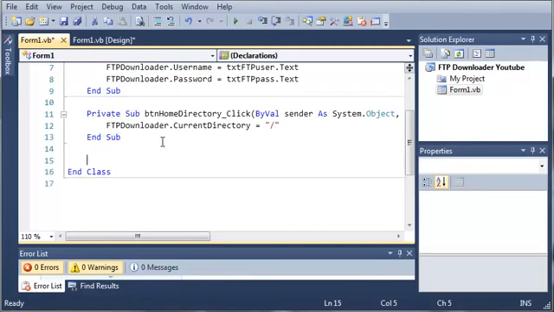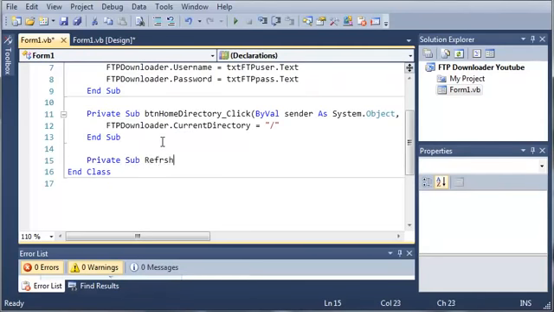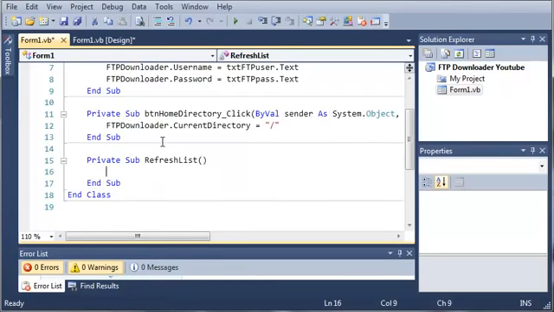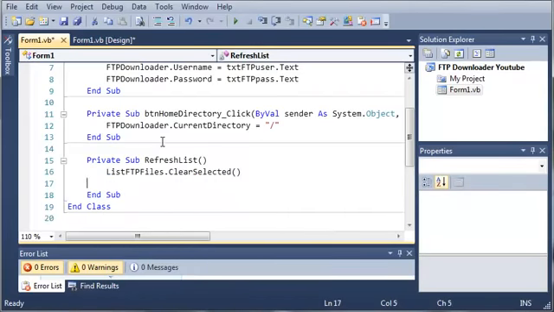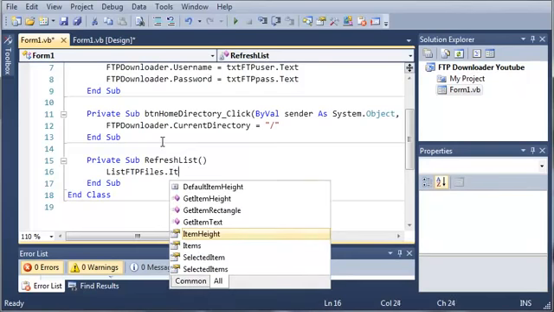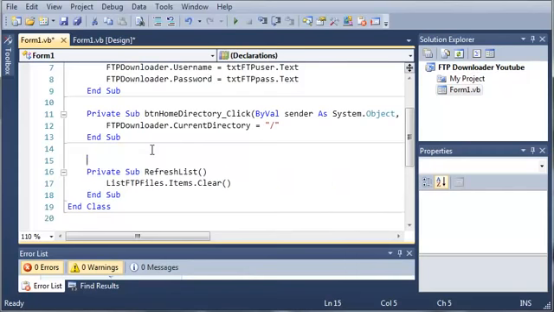So let's go ahead and create a method to do that. Private sub refresh list, and whenever they refresh the list, let's clear list FTP files. We don't want to clear selected, we want to do list FTP files dot items dot clear. Now let's go ahead and comment this. We'll say really important, adds items to list box.